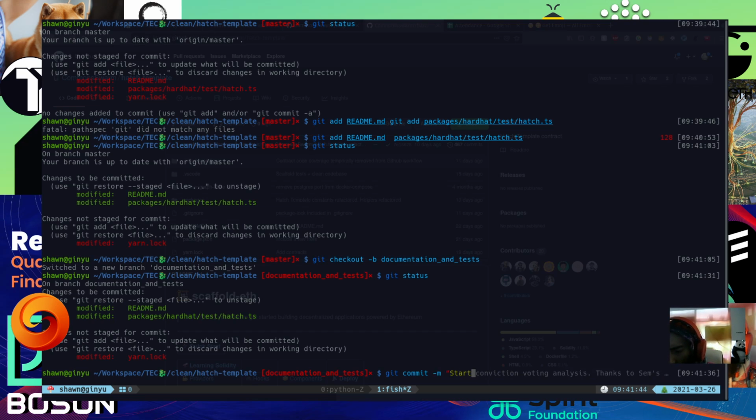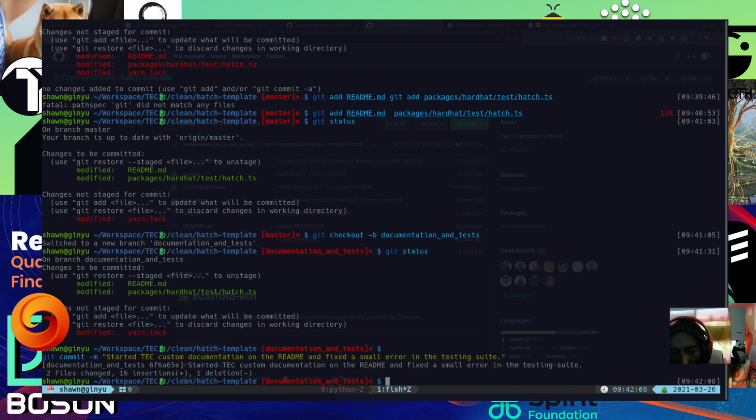started TEC custom documentation on the readme, and updated and fixed a small error in the testing suite. Sweet, so we've made that commit, and now we can make a pull request.